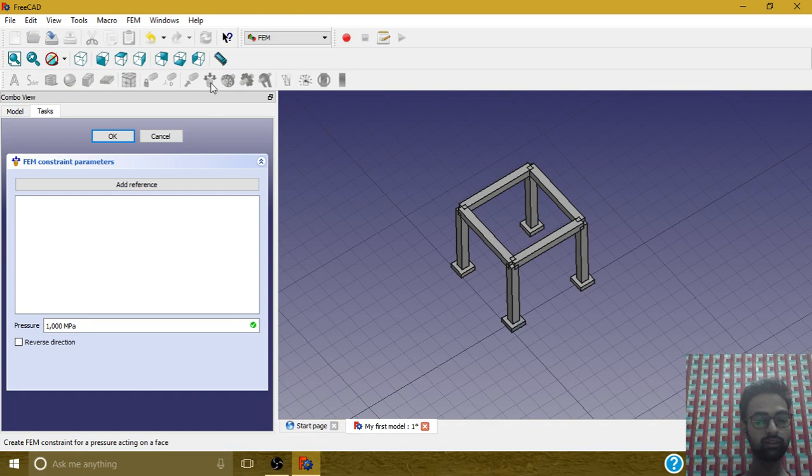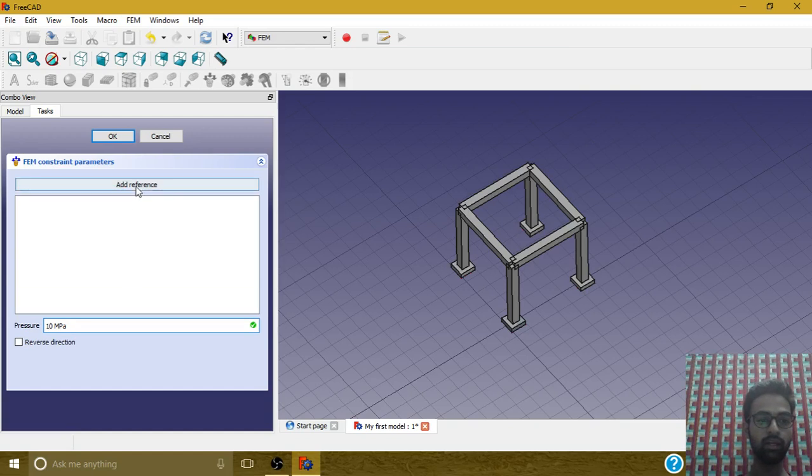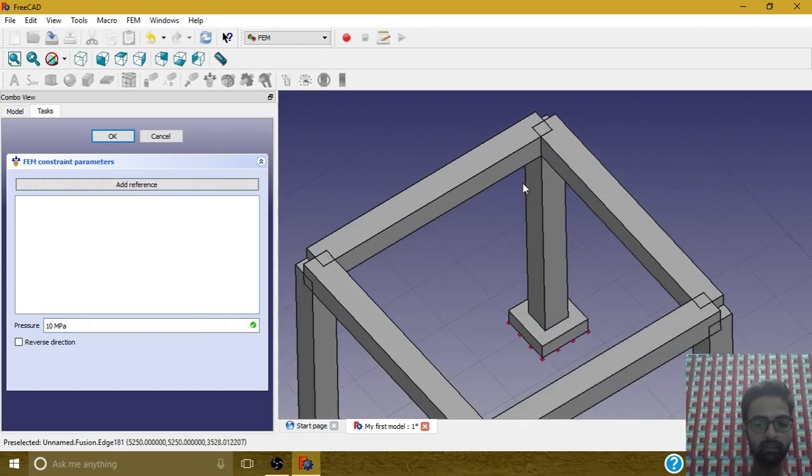We have clicked on the pressure constraints. For the time being, let's set it to 20 ampere, or you can say 10 ampere. Add references. Simply select the top surface of the beams.